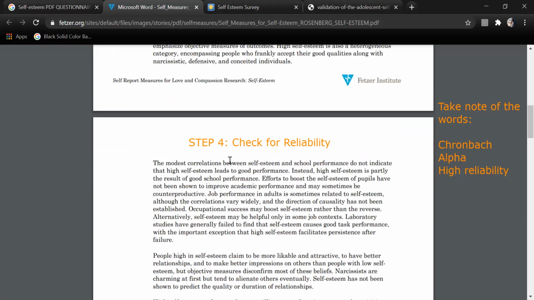On this topic, self-esteem, there are many instruments from different authors. We have the Rosenberg self-esteem. We also have self-esteem for adolescents. So double check. Always double check. Okay?